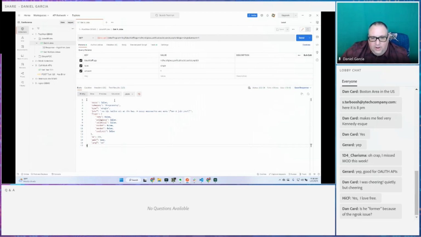JSON structure, there's no errors, there's a category. The joke, 2 SQL tables sit at the bar. A query approaches and asks, can I join you? Nice. If I make that call again, I'm going to get a different joke. A guy walks into a bar and asks for 1.4 root beers. The bartender says, I have to charge you extra. That's a root beer float. The guy says, in that case, better make it a double.